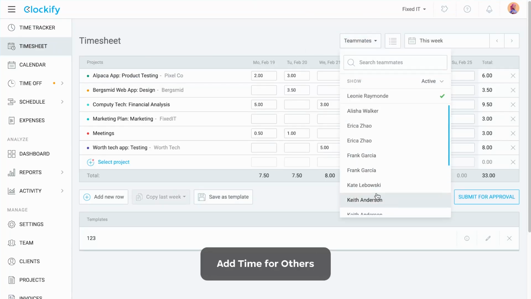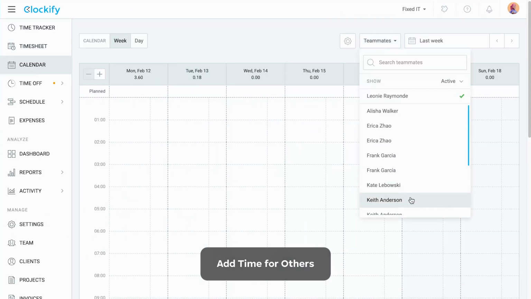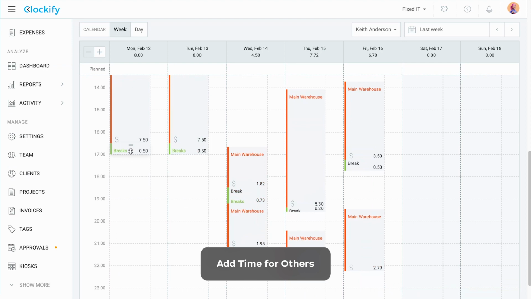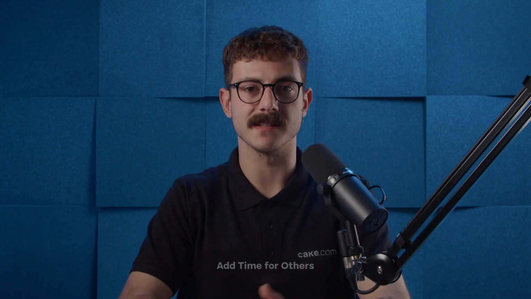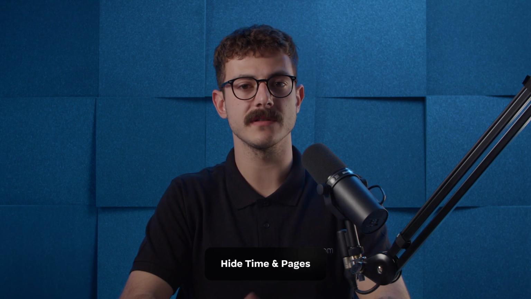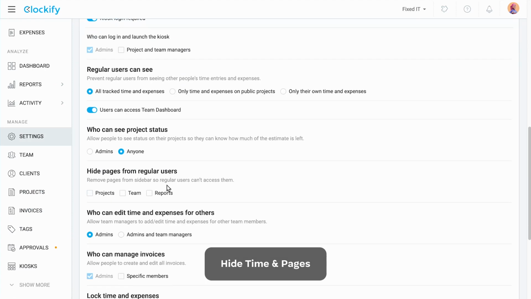As an admin, you can see your team's timesheets and add time on their behalf even if the timesheets have been locked. You can do that in the member's timesheet or calendar, or in the detailed report for multiple people at once. As there are different permissions for different users, it's possible to set that some users don't have the same access to features as other users.